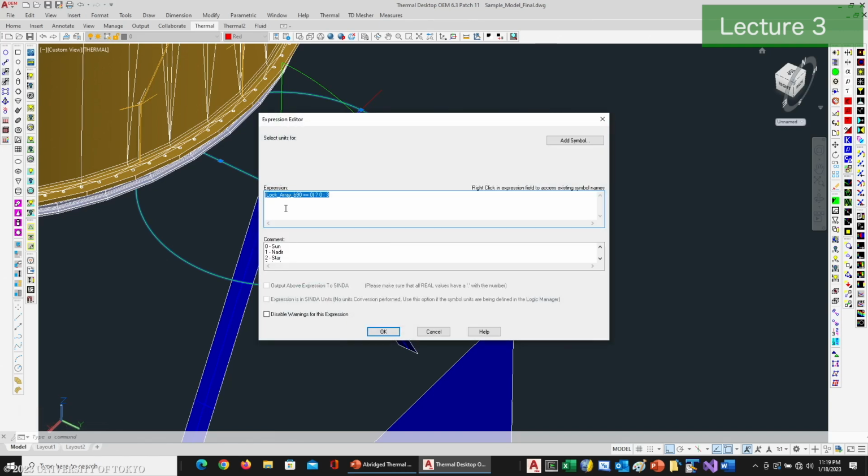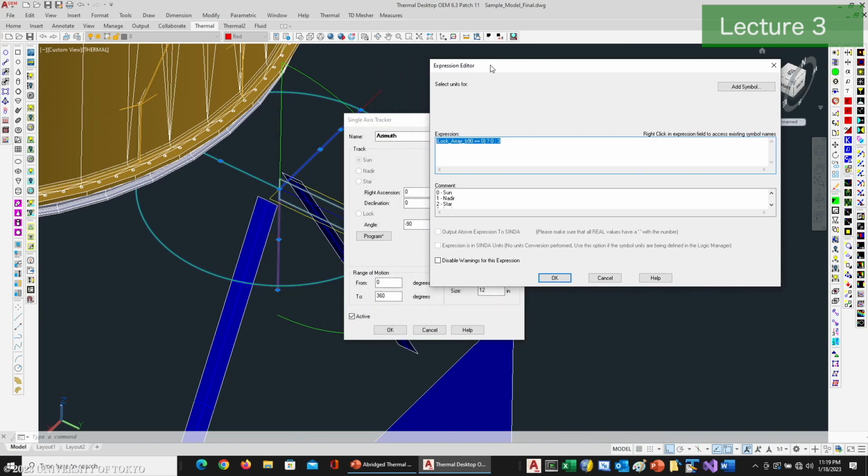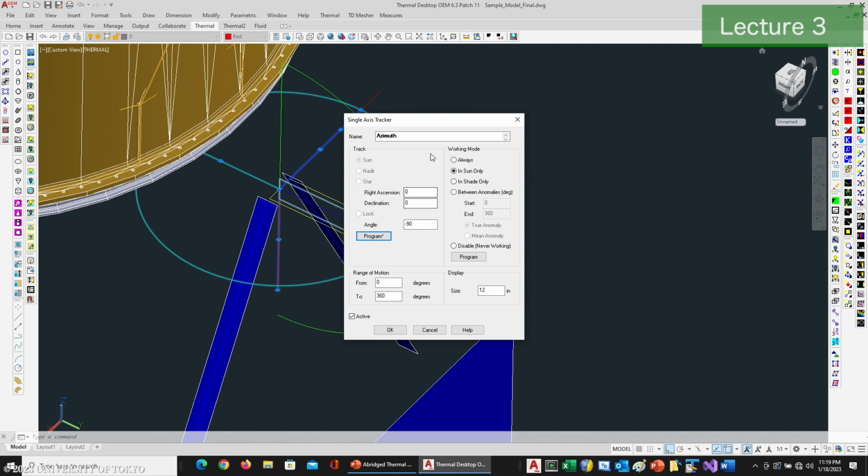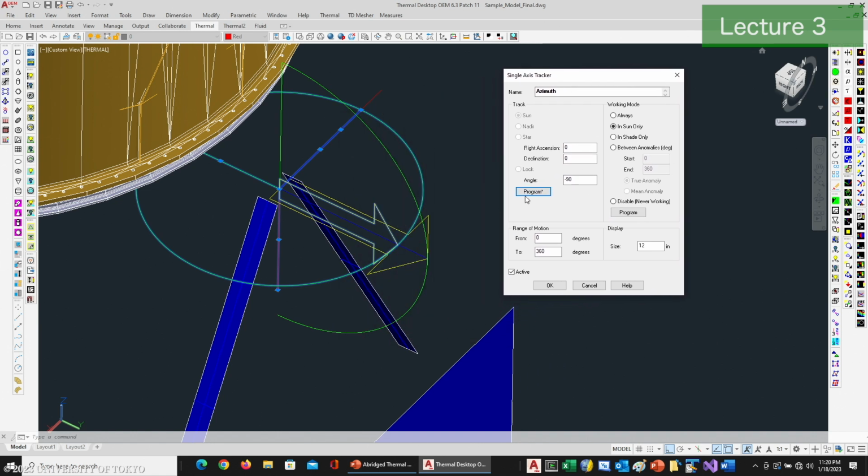And I've got this one programmed. This program is where I say how you want it to behave based on a symbol or an expression that you put in here. So if this lock beta 90 is equal to 0, then it's supposed to be tracking the sun. If it's not 0, then it's supposed to lock it in whatever position you have there. In this case, it's programmed to go from 0 to 360. It is active. I could make this inactive, and then it's just going to be more of an assembly, whether it's working in the sun mode or the shade mode. And so that's this inner tracker.